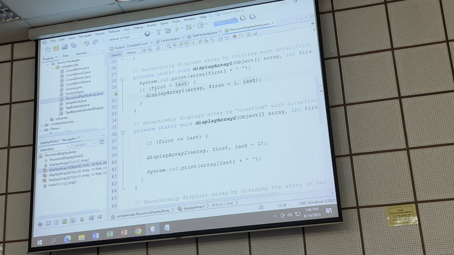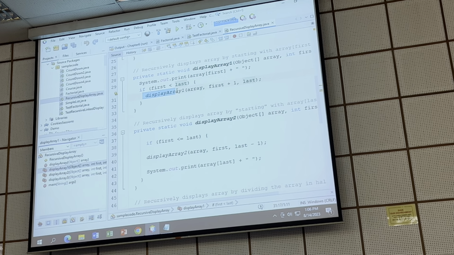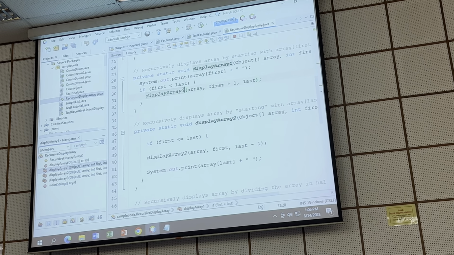Now, if first is less than last, what are we doing here? We are making a recursive call, calling display array one again with the array, with my first index plus one and my last index.